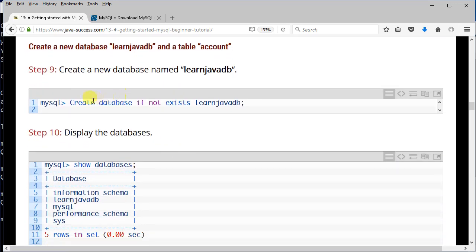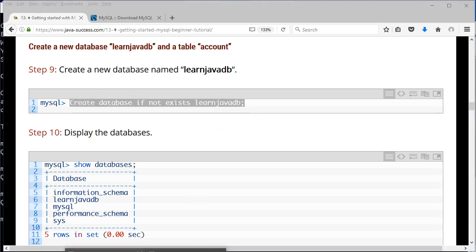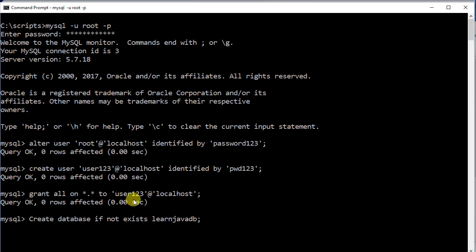So now what I'm going to do is run this command. What it does is, if the database already exists, it doesn't do anything, but if the database doesn't exist, it's going to create a new database. So I'm going into the client again and paste it. So it says create database if not exists, called Learn Java DB. Yes, the database has been created.